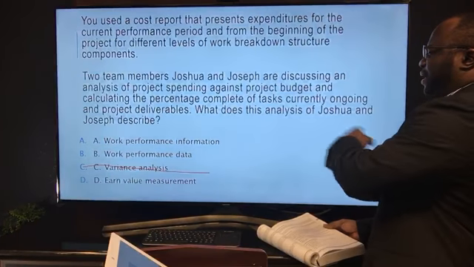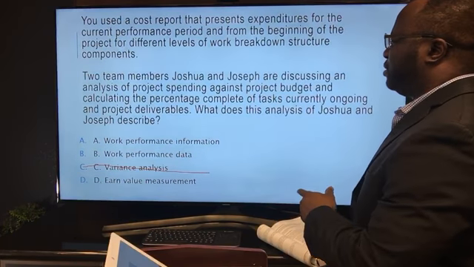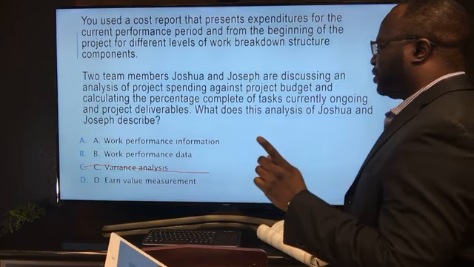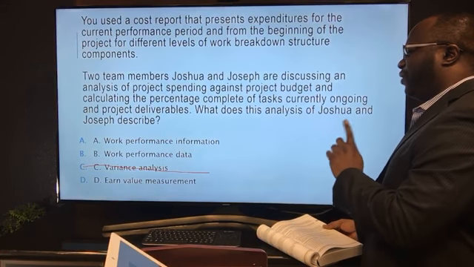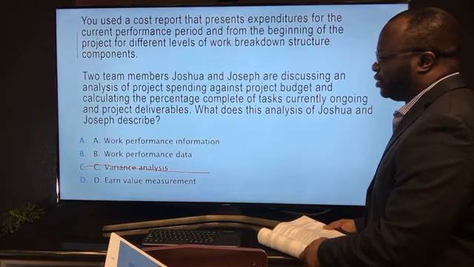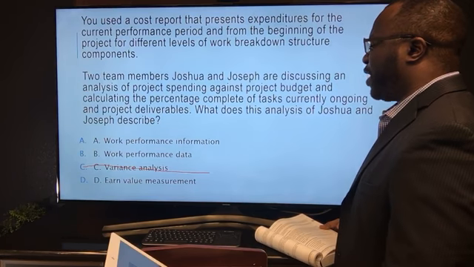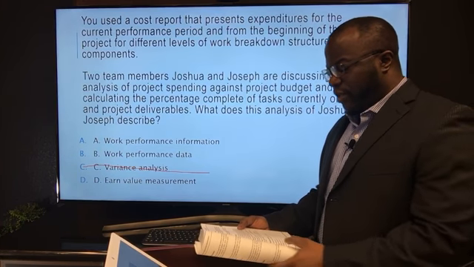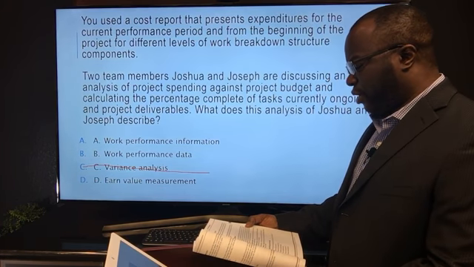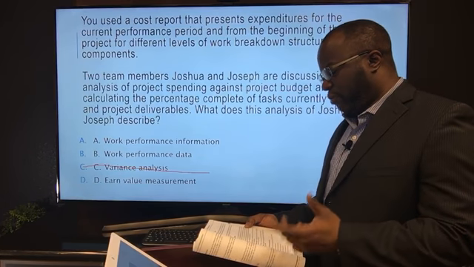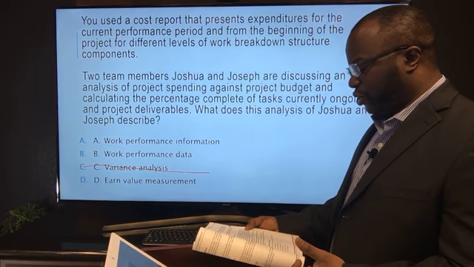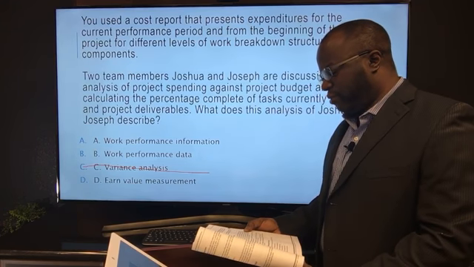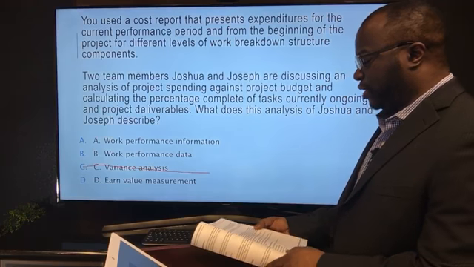So taking a look at this, it mentions Joshua and Joseph are discussing an analysis of project spending. Right off the bat, I am very much not inclined to go with B. I would strike B off. But I'm going to read the end of work performance data. It says, examples of work performance data include work completed, key performance indicators, technical performance measures, start and finish dates of scheduled activities, number of change requests, number of defects, actual cost, actual durations, etc.